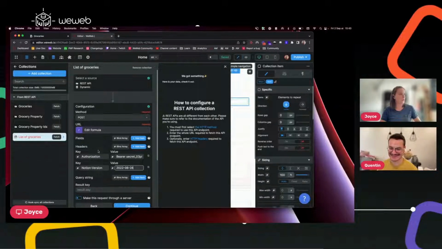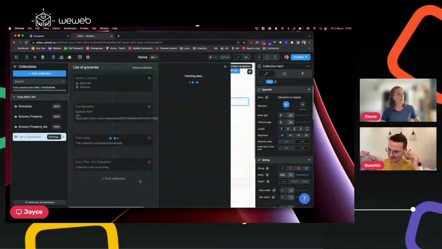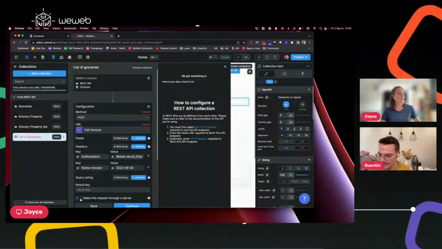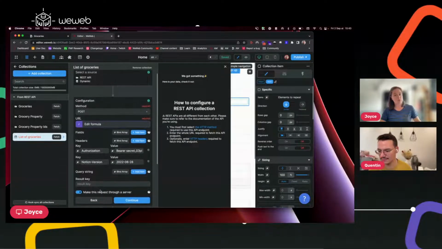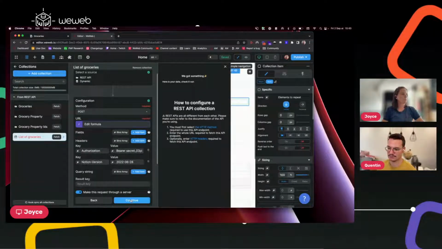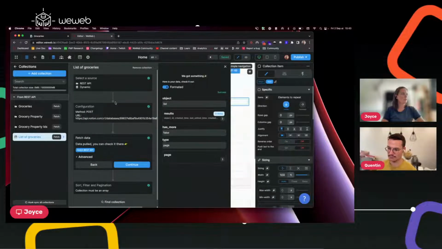All right, so now if I go ahead and click continue, I will get an error, and it will be a network error. And this is because the Notion REST API wants the request to go through a server. So by default, when you make a REST API call in WeWeb, it will be through the front end because we're a front end builder. But we developed that little option because a lot of APIs actually require their API calls to go through a server. So you have a little bit of an explanation text if all this is new to you.